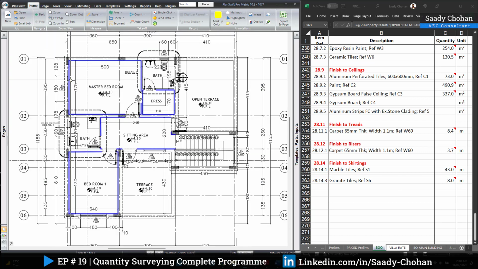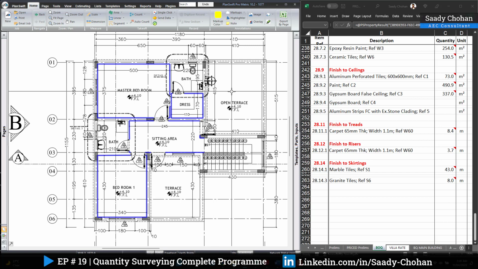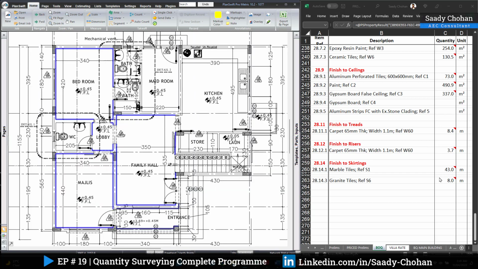You can see I am highlighting the skirting quantity on a master bedroom, bedroom 1, sitting area, dressing. I have highlighted all. So ignore here bathroom and the terrace. It's exposed elements, so we don't need to highlight here. We'll talk about this later. But once you highlight here, the total highlighted part, the quantities are in the Excel sheet. So this is how it works when it comes to skirting.